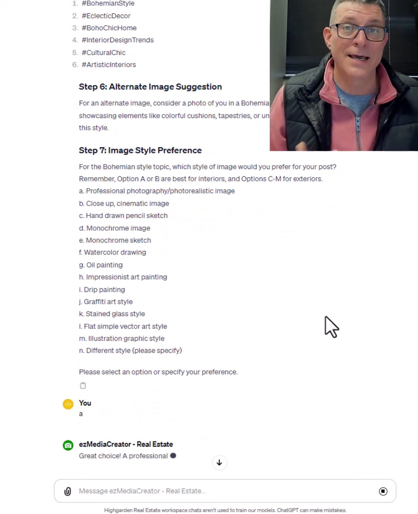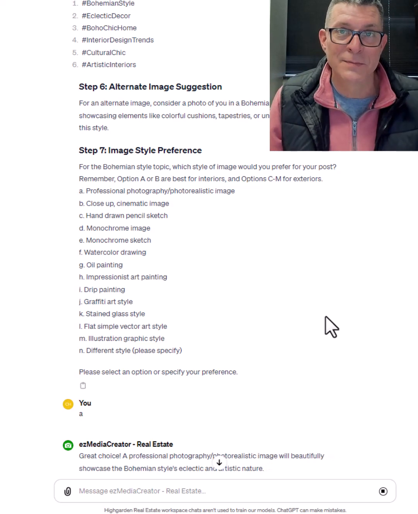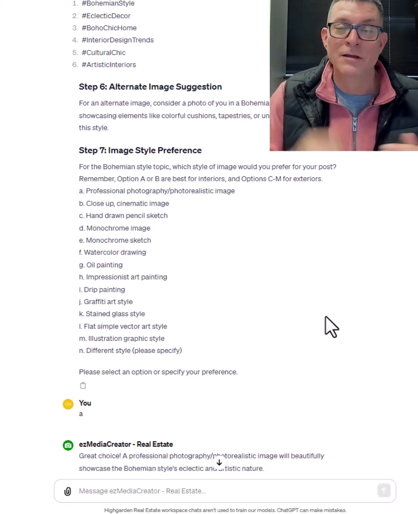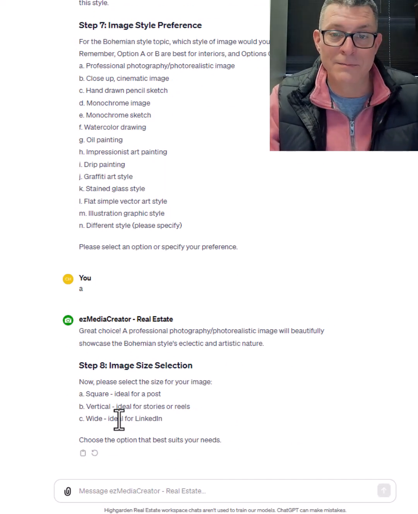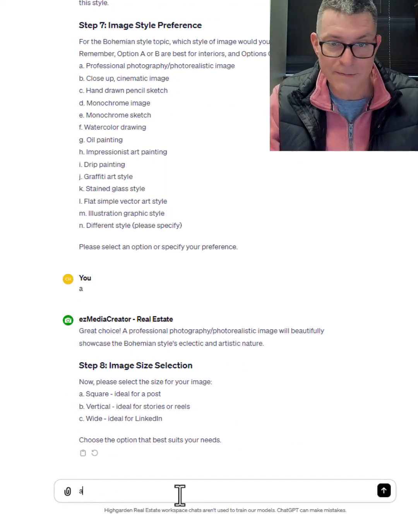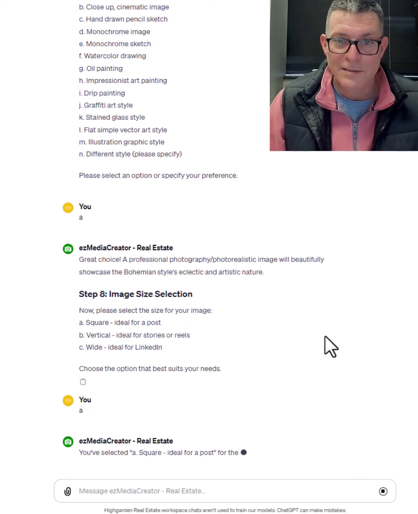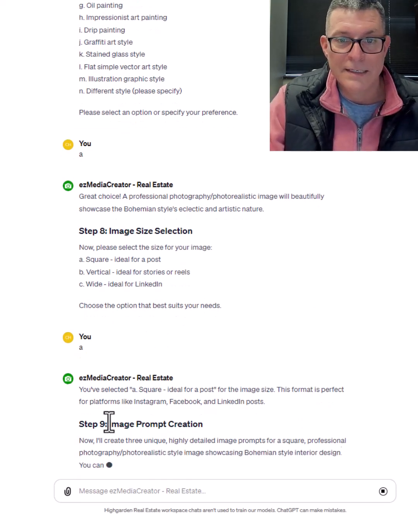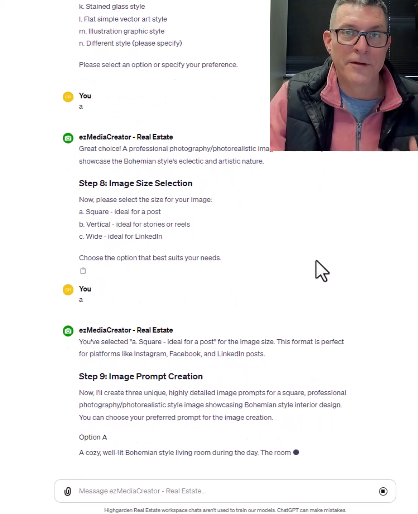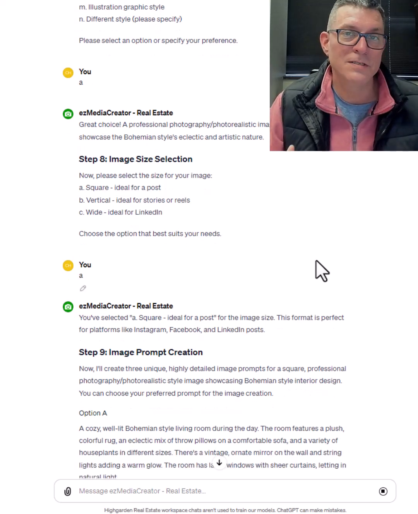The next step, it's going to ask me what size of image or what dimensions of an image I want: a square or a long for a story or a reel, or something wide for like a LinkedIn post. I'm going to do A, planning on putting this on Instagram and Facebook, so just a standard post. In step 9, it's actually going to create 3 different options of image prompts, and it uses these prompts to create the image for your social media.